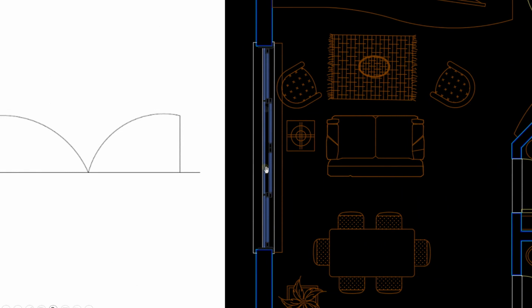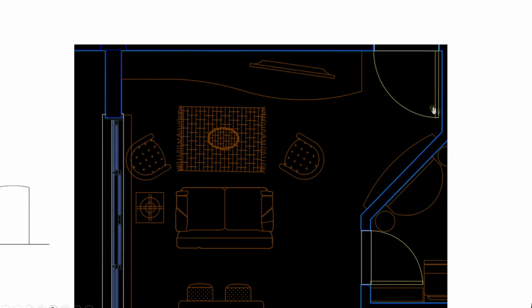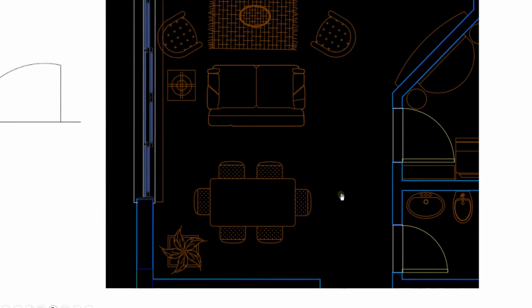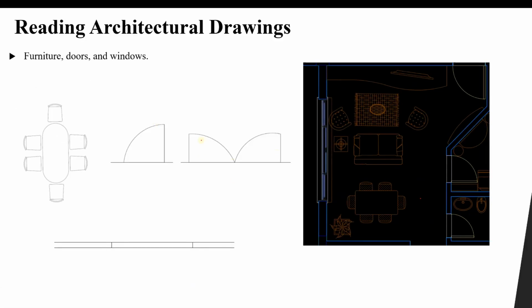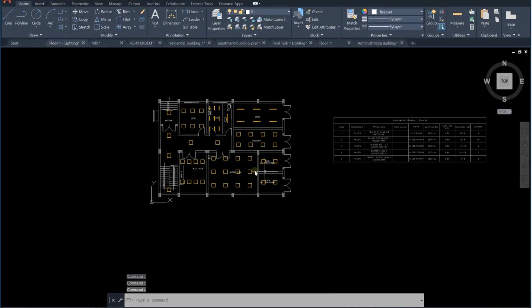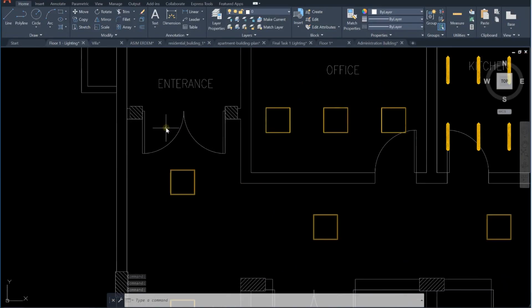So we have here windows, here another door, furniture, and etc. Okay, great. Now let's see them inside the plan. Now let's look at them. You can see this is a plan. You can see this is an entrance.